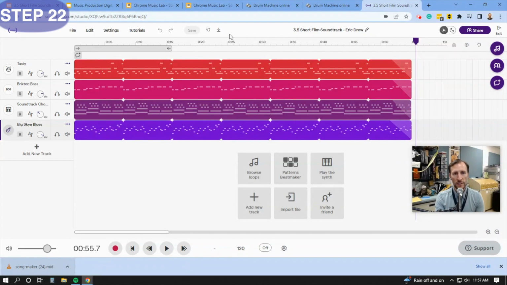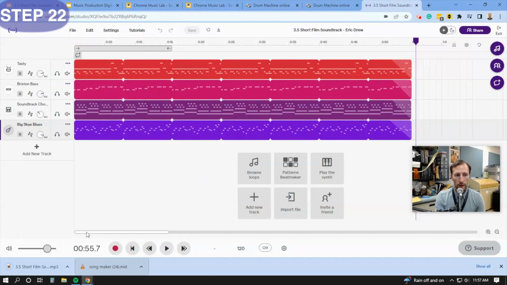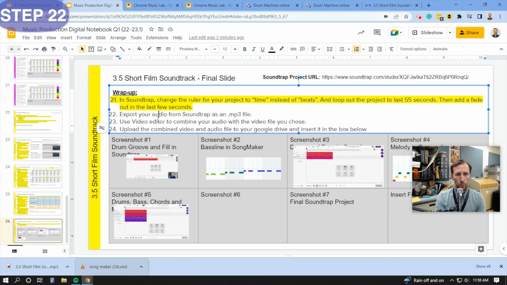Okay, so now that's done mixing, and the download arrow has come up. Now, we don't want to download the mix using the arrow because it'll give us the wrong kind of file. So we want to come over to the File menu. We want to export, and we want an MP3 file. All right, so we're just going to click that, and it's going to download that MP3 file right to our downloads folder. Okay, so we've exported that as an MP3 file.